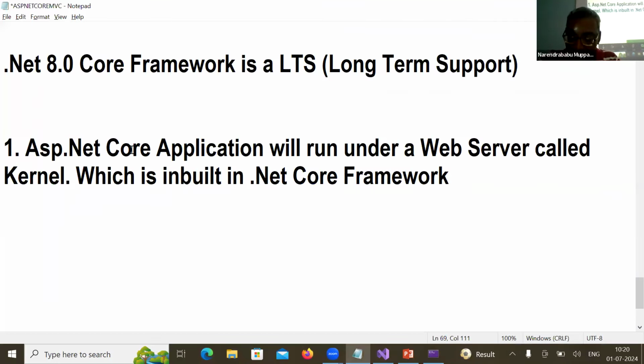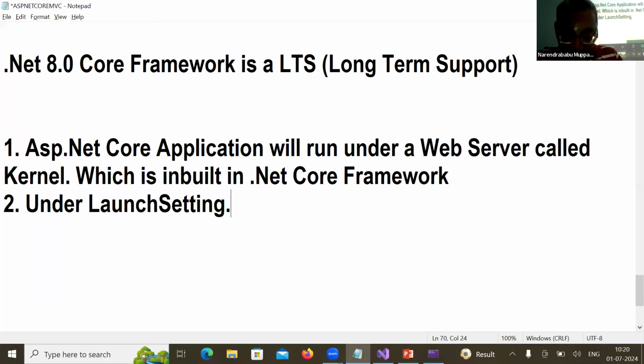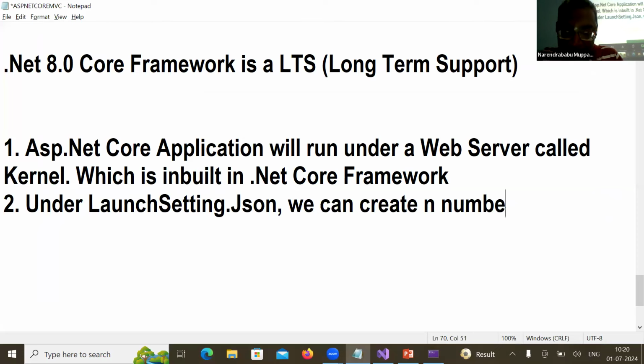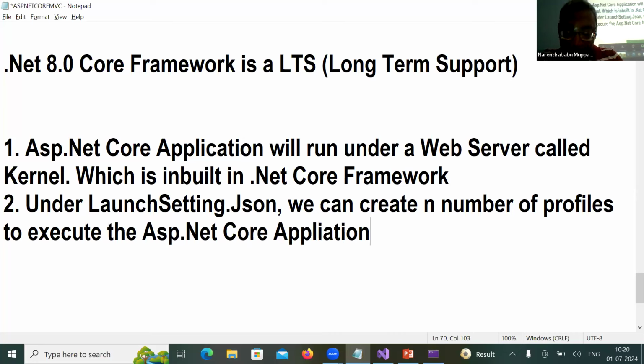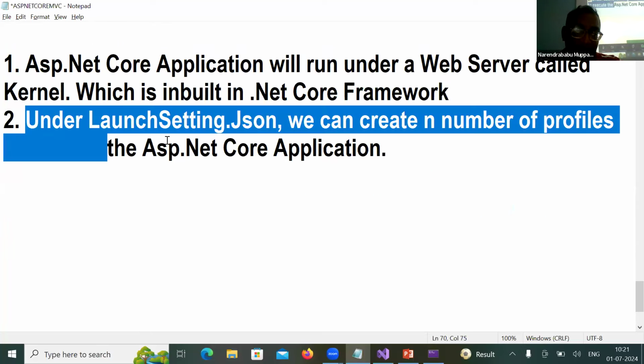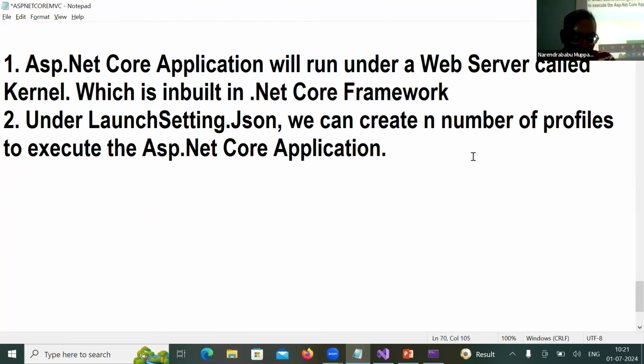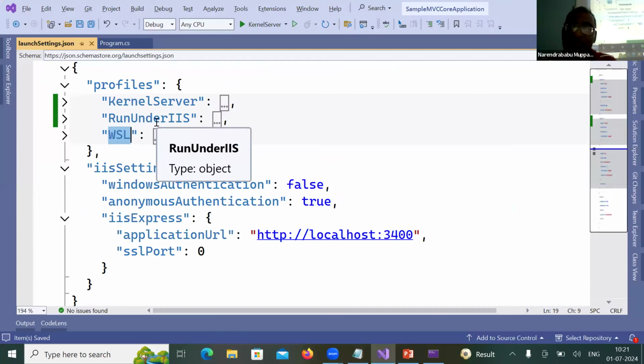So under launchSettings.json, we can create n number of profiles to execute the ASP.NET Core application. You got my point? So for an ASP.NET Core application, under launchSettings.json, we can create n number of profiles. Profiles are nothing but servers.